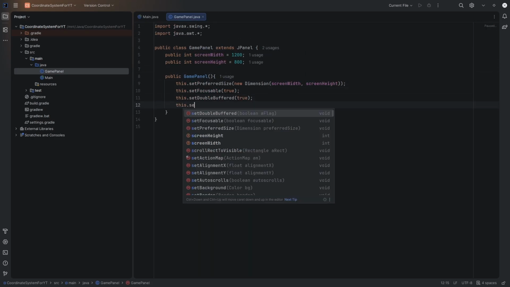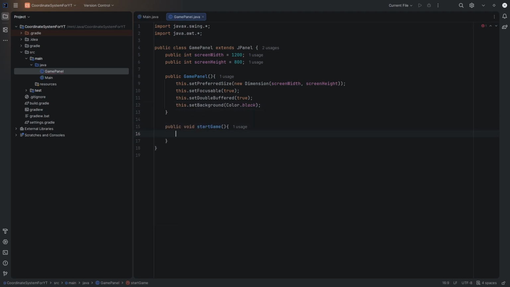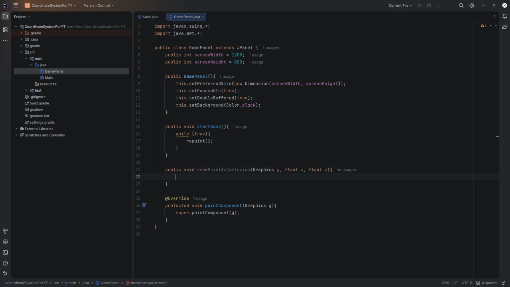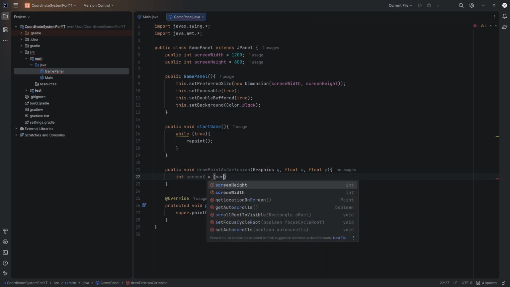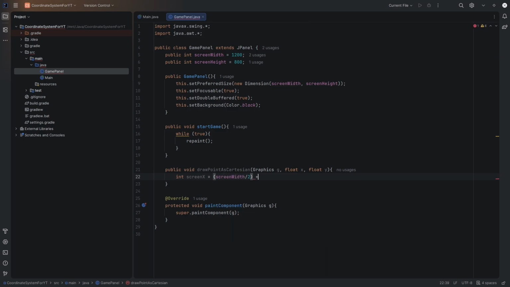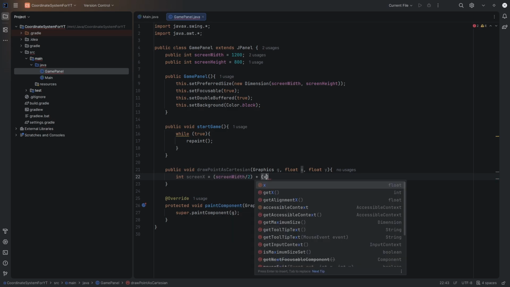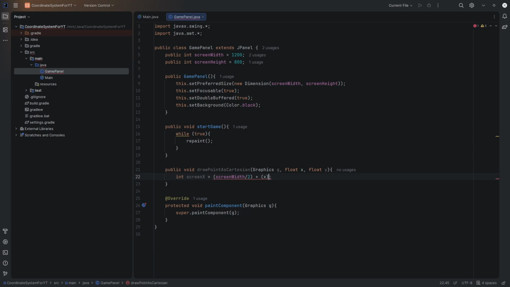Now we will make a small method to draw a point. So let's create a method: public void drawPointAsCartesian. Then let's add the parameters Graphics g, float x and float y. Then we will make a variable called screenX and implement our conversion system. First, we will divide the screen width by 2. Then we will add the x variable and cast it to int.